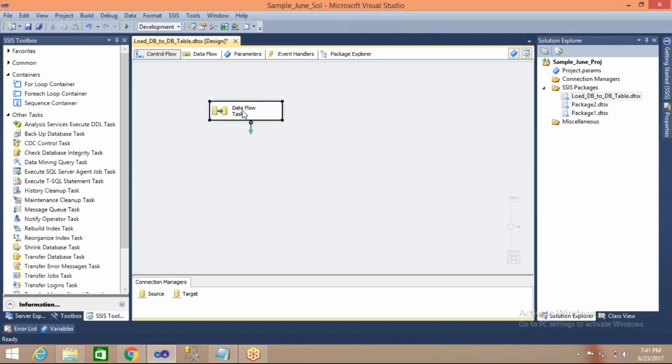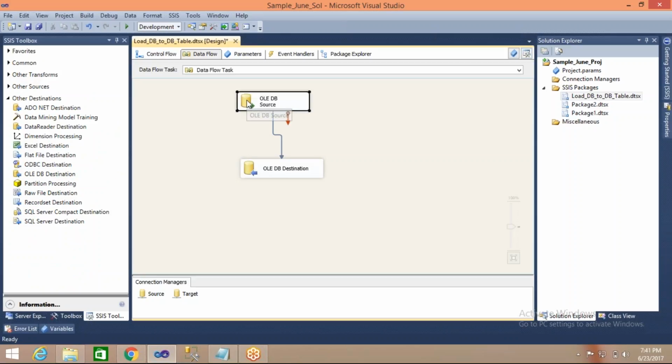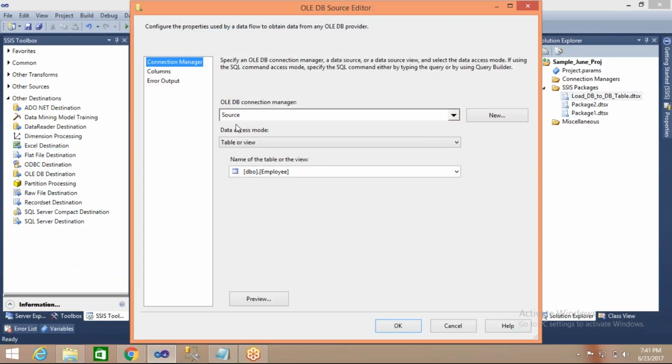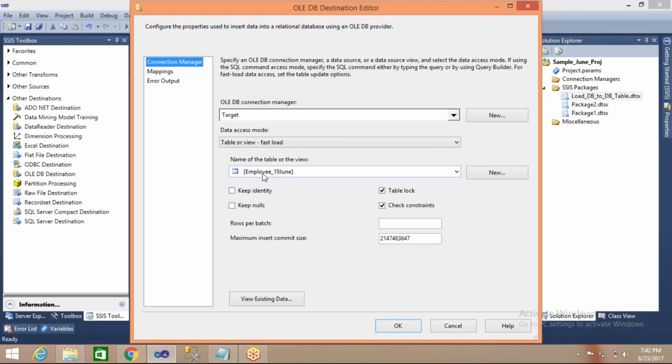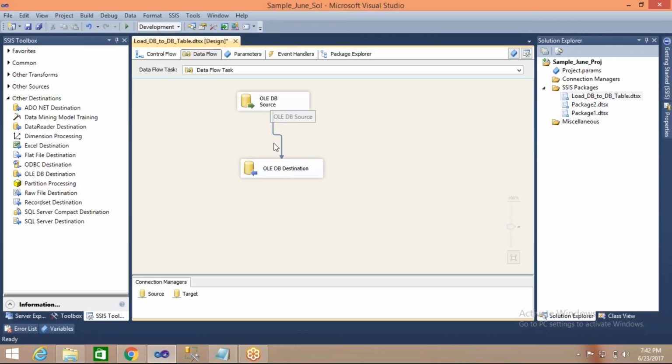We can rename this as per our requirement. By default it will give you the task name like data flow task, so we can rename this as per your requirement. In this, what we are doing, we have selected one source which is nothing but the employee table and loading the data into some other table which is named employee 19th June. So this is how data load is happening from here to here.